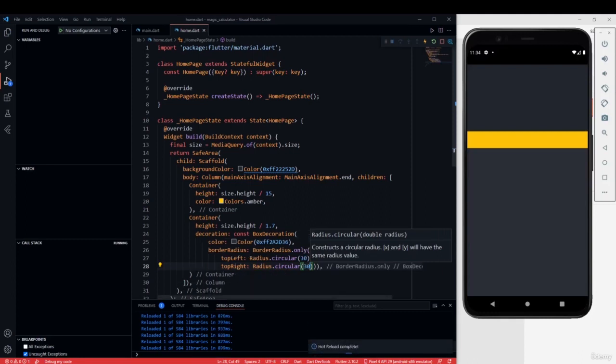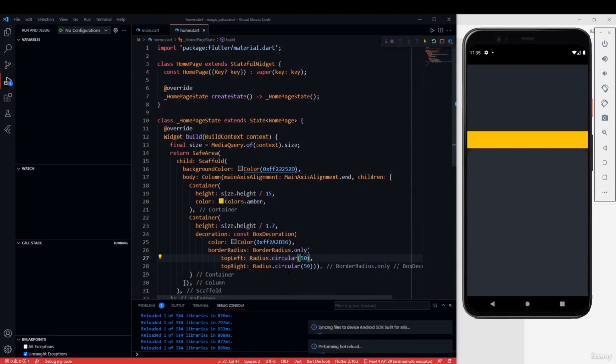Okay, now save it, and you will see that the radius is curved. Now the difference is not that much, so let me curve this a bit more. 50, let's go for 50 here as well. And now you can see that it's curved, and the curve is also visible.